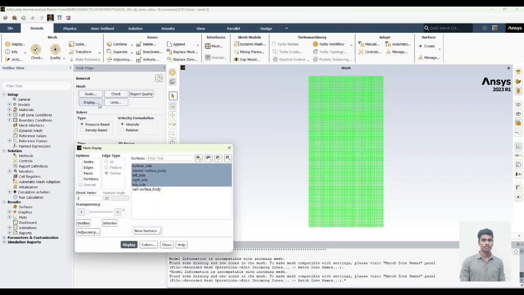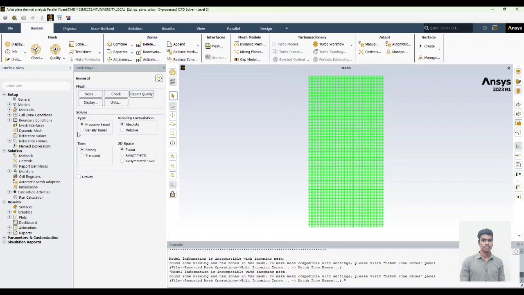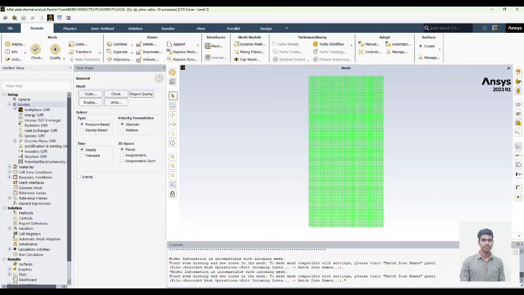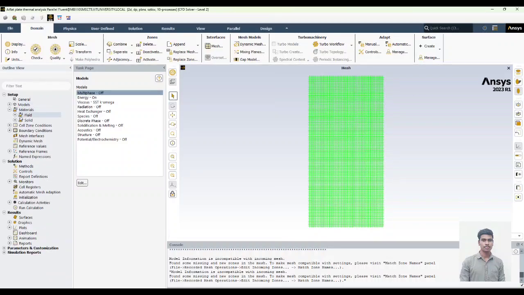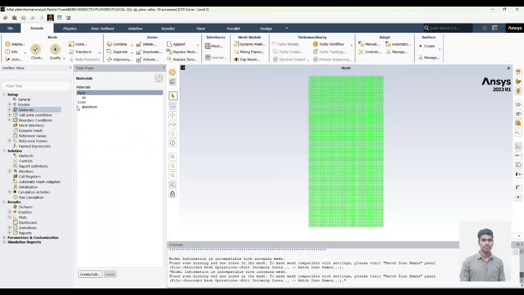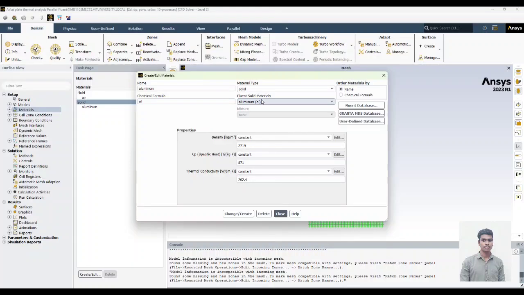So you can see over here all the parameters are available, and here you don't need to change anything. The default value will be OK. And then models, go to energy, click on energy equation, because the energy equation should be on while you are doing this kind of analysis. The remaining things you don't need to change, keep them as default. Under material you can see solid and fluid. So we are analyzing for solid, not for fluid. So double click on solid. You can see aluminum as the default material, with density, Cp, thermal conductivity, everything there. So keep it the same, then close it.